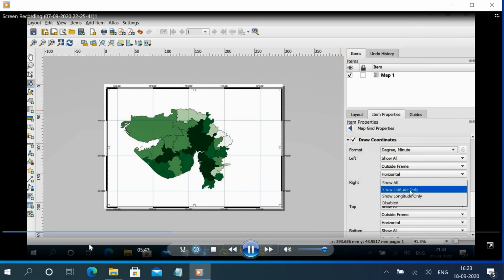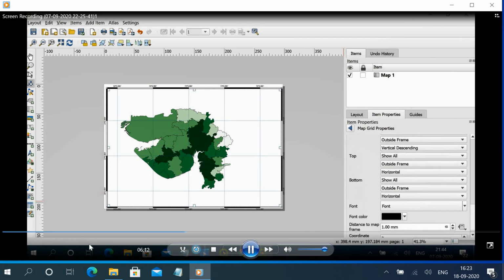Now where I want to show it: on the left side there is a horizontal representation. So I will change it to vertical ascending. So it would change to vertical ascending. We can read it in that way. On the right side also I would say vertical descending. So it will look like this. Just change over here. So this has already given the latitude and longitude.